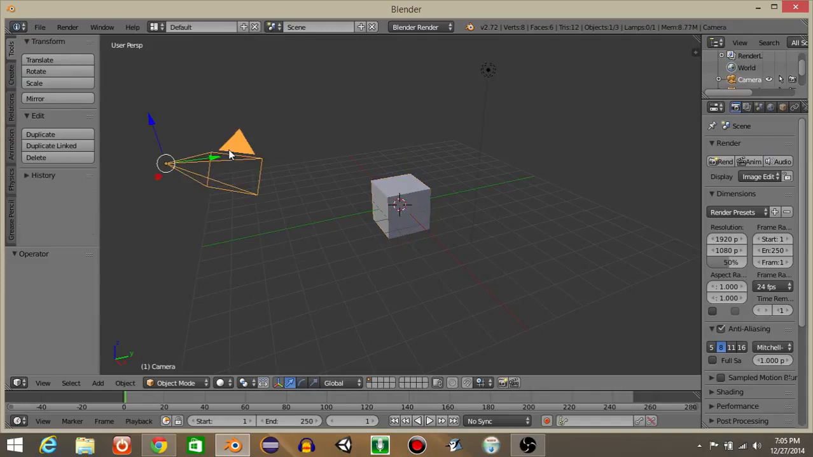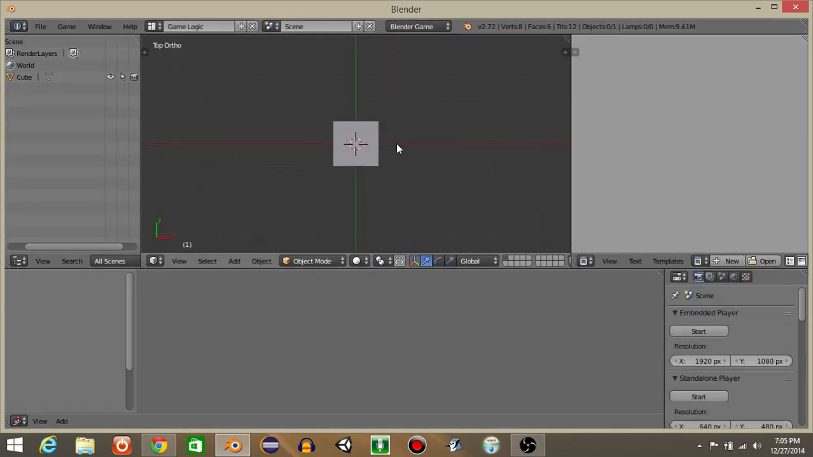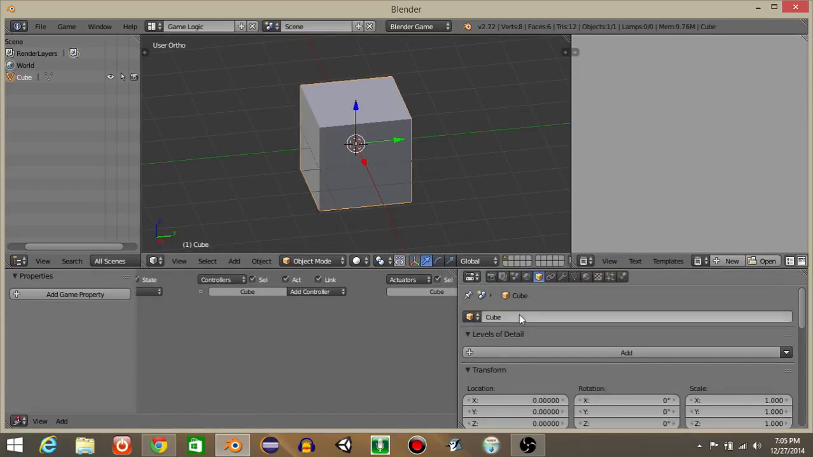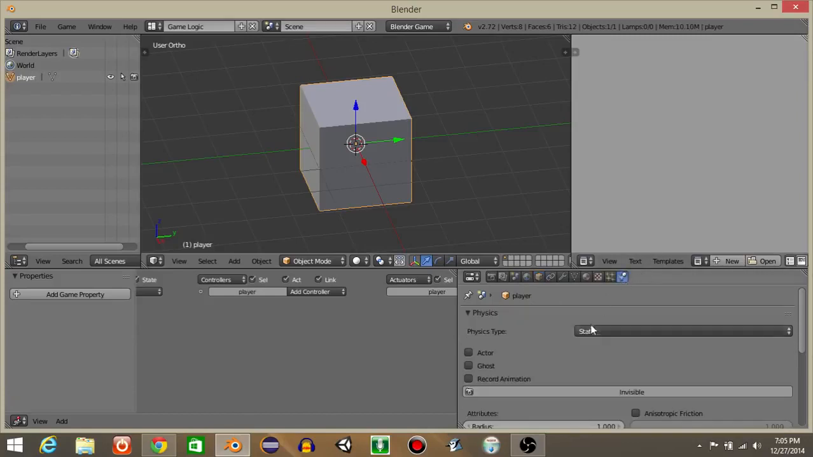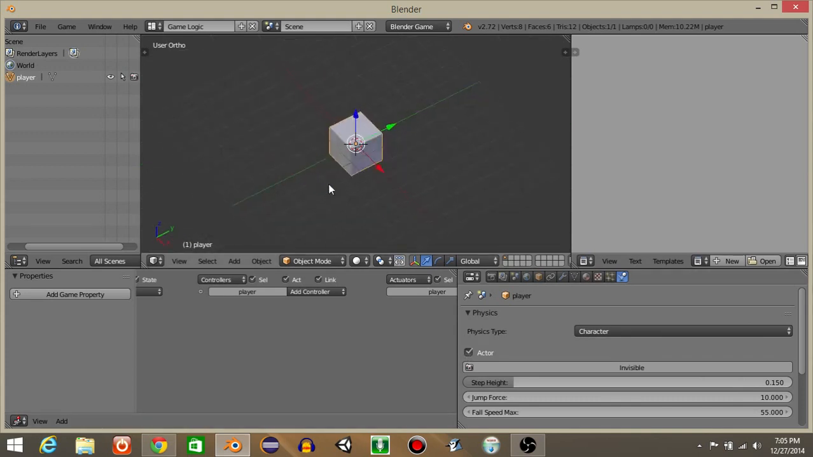To start off, let's right click on this camera and hit X delete, and then right click on this light and hit X delete. Let's then go from defaults to game logic and go from Blender render to Blender game. On this cube in the middle, let's right click on it and rename it to player. And let's give it character physics. So change it from static to character and click actor.